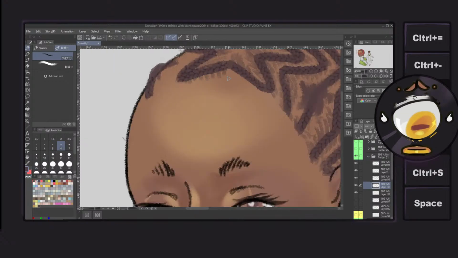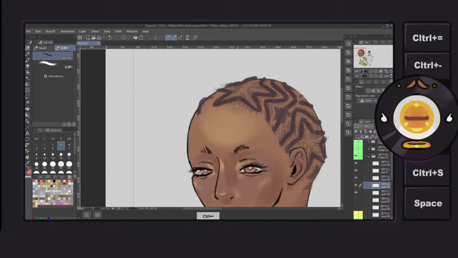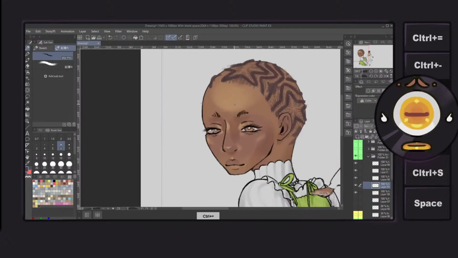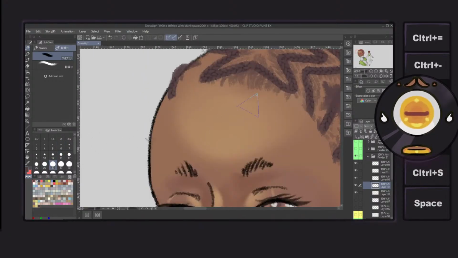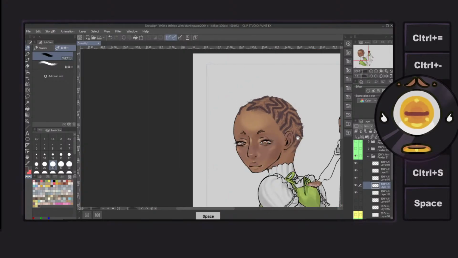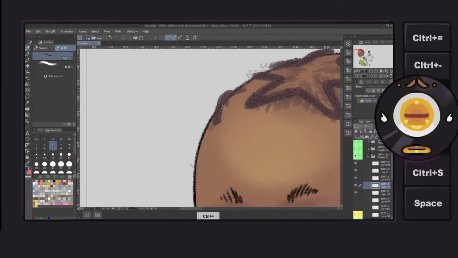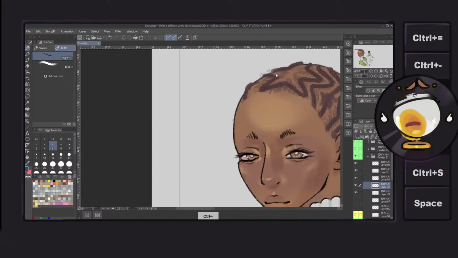Braiding, braiding, braiding. Is that our hairline? I think so. It's hard to tell. Oh. Braiding, braiding, braiding.